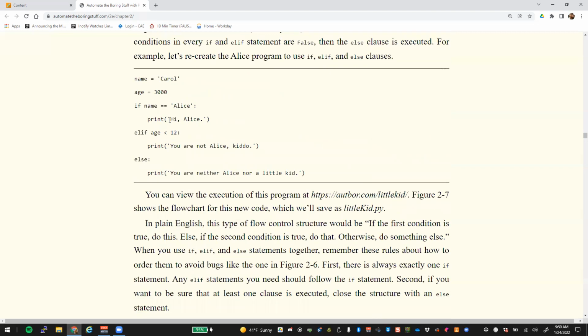All right. You can also chain an else at the end. So for example, if we have if name equals Alice, print hi Alice. Elif the age is less than 12, you are not Alice. Then we can hit the else statement. Think of an else as a catch-all. If it doesn't match anything up above, this is what's going to happen. And in this case, we're going to print you're neither Alice nor a little kid.